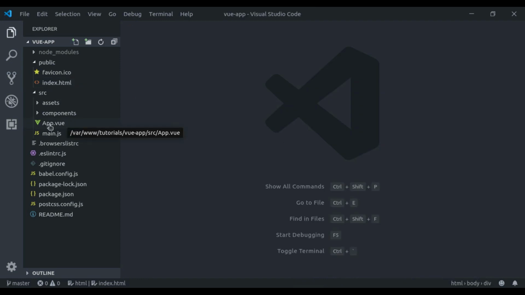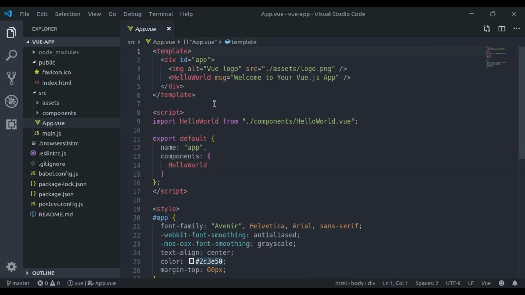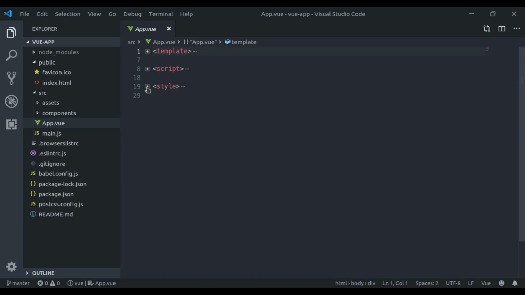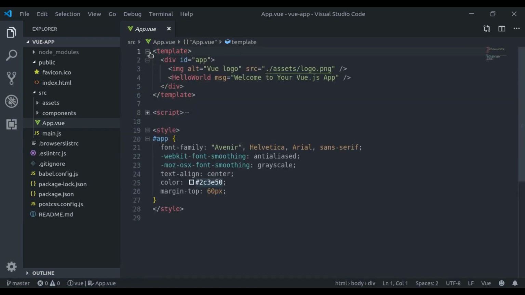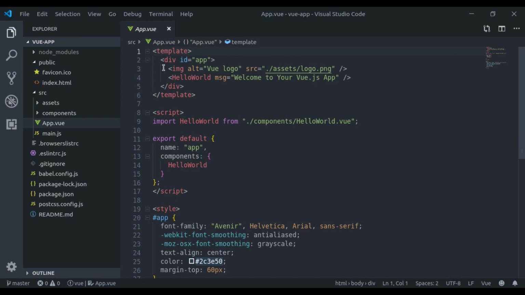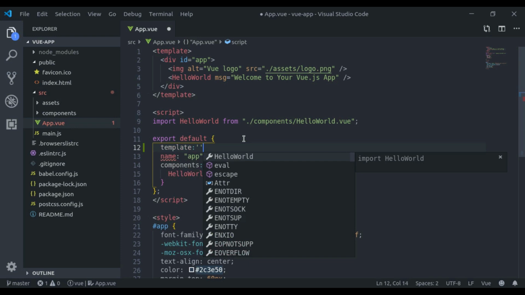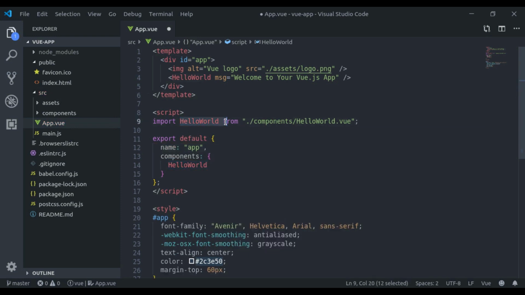Now let's look at this App.vue. This is another way to create a component. Here we have a template tag, script, and an optional style tag. In this template we can provide HTML, which is nice and clean as compared to passing the template right here as we did in the previous videos. Now in this component you can see here the HelloWorld component is imported and it is used right here. Let's remove this and create a new component.